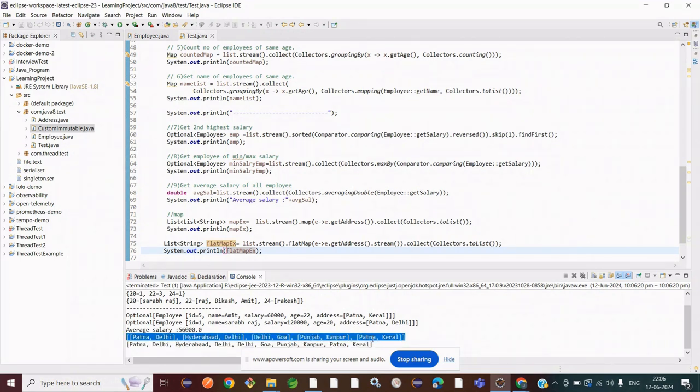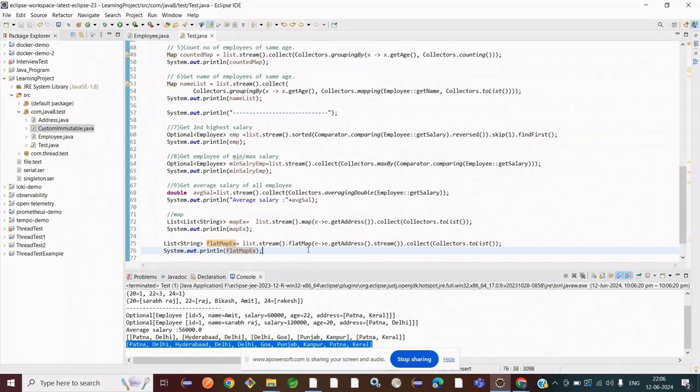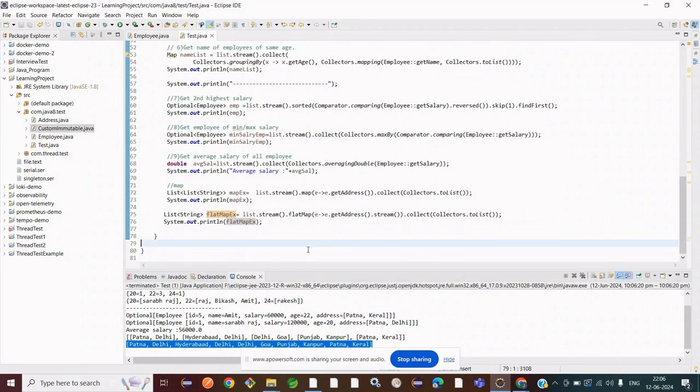Okay, so what is the difference? We got all the addresses, permanent address and present address, in the form of a list of strings, like Patna, Delhi, Hyderabad, Delhi, Goa, Punjab, Kanpur, Patna. So we have flattened the previous one that we were getting with the help of map. Okay, so this is the advantage of flat map. We got everything in one list.